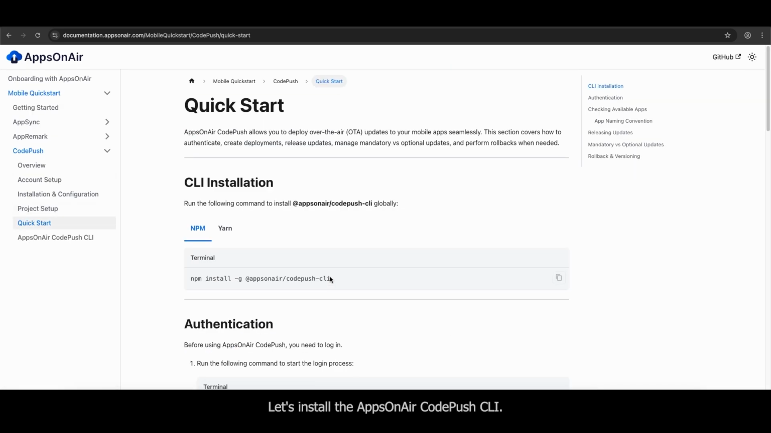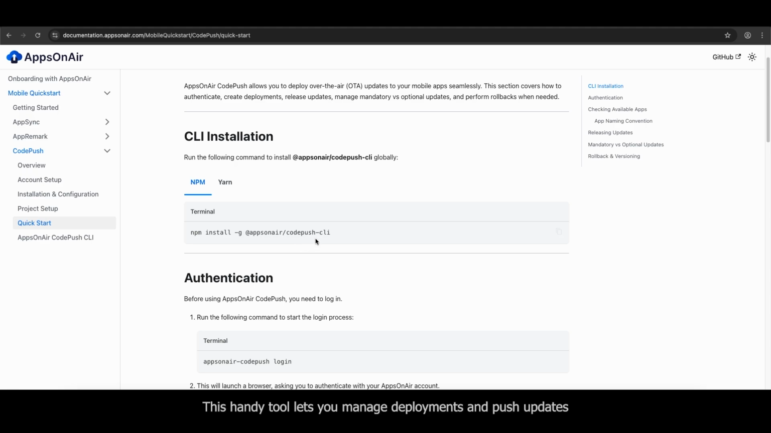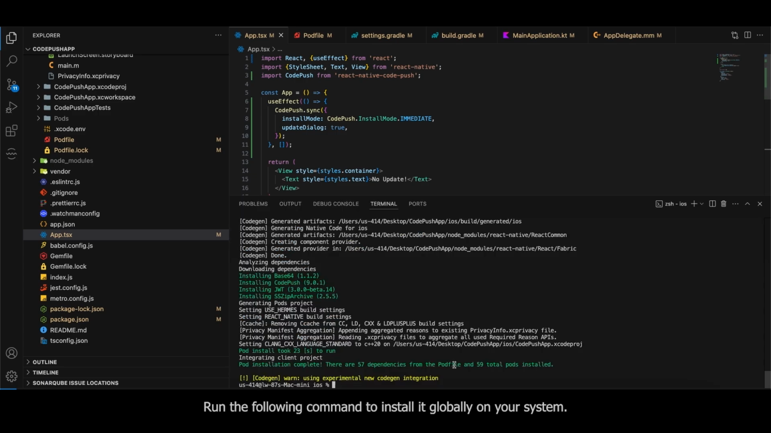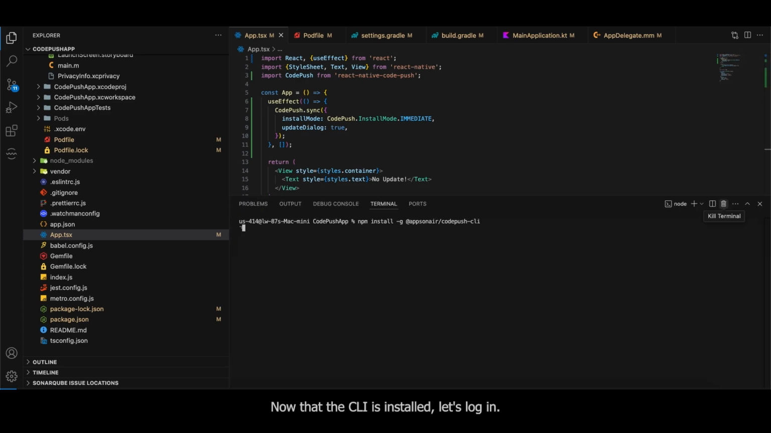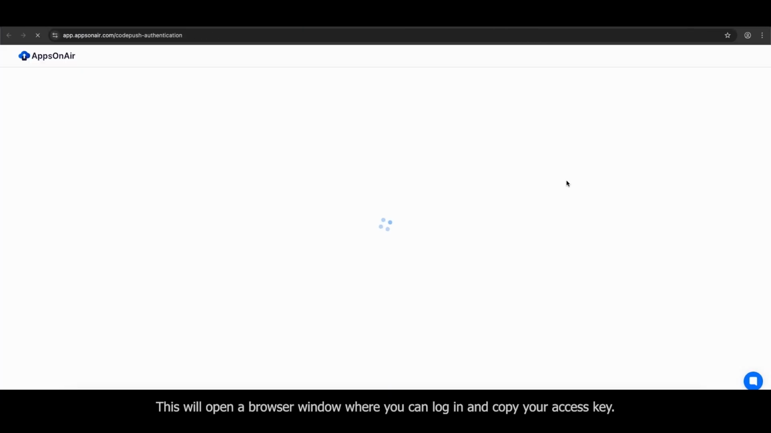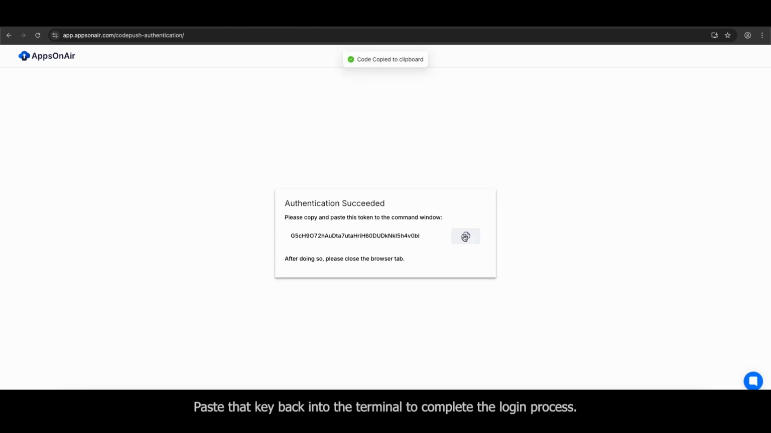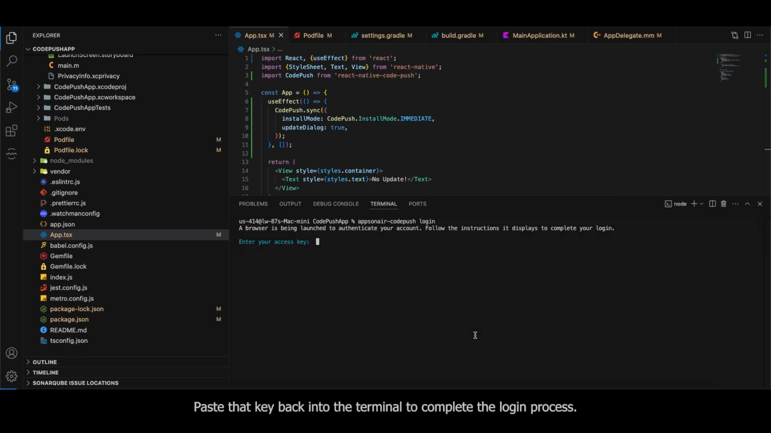Let's install the AppsOnAir CodePush CLI. This handy tool lets you manage deployments and push updates directly from your terminal. Run the following command to install it globally on your system. Now that the CLI is installed, let's log in. Use the command AppsOnAir CodePush login. This will open a browser window where you can log in and copy your access key. Paste that key back into the terminal to complete the login process.